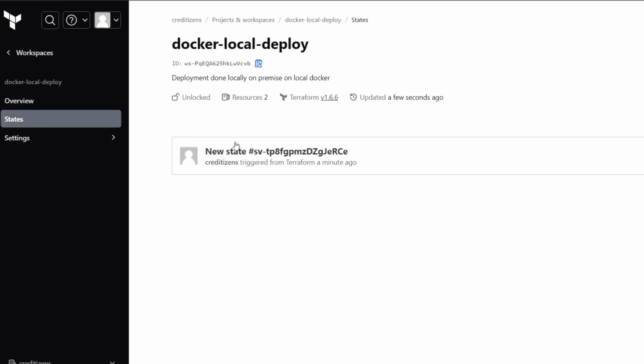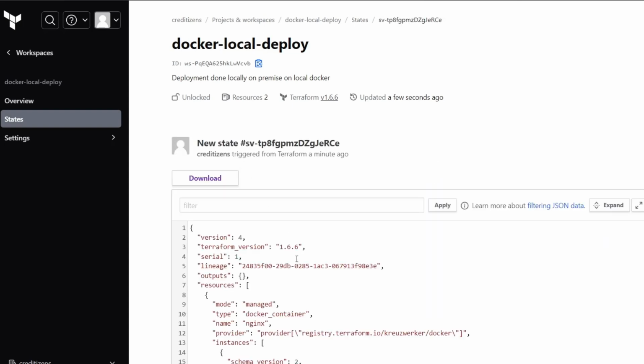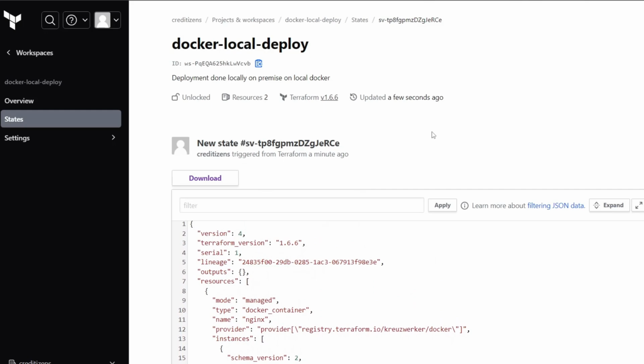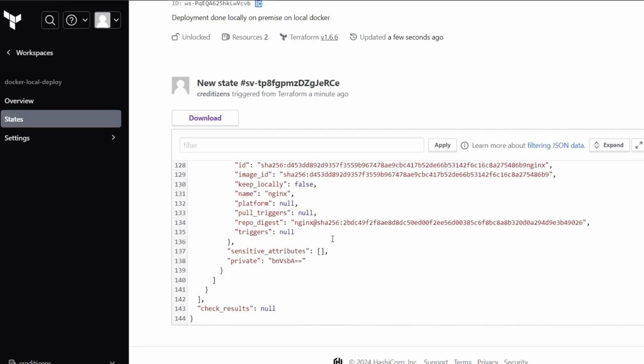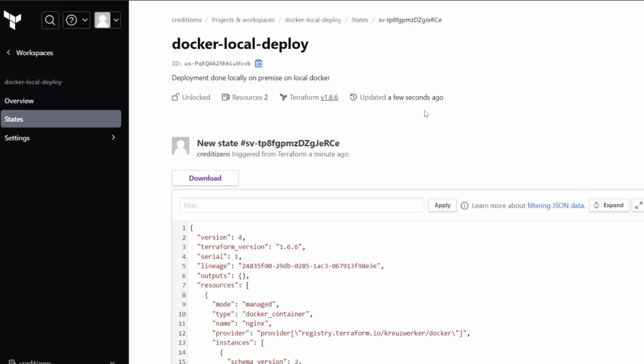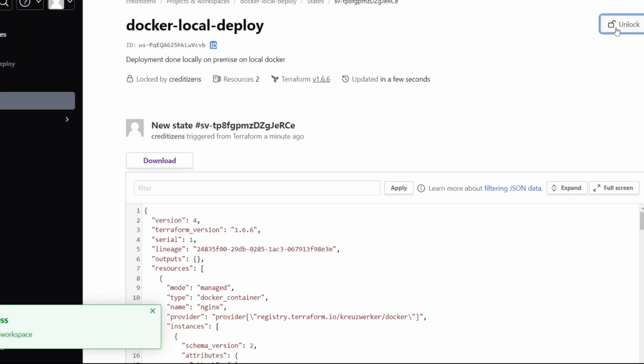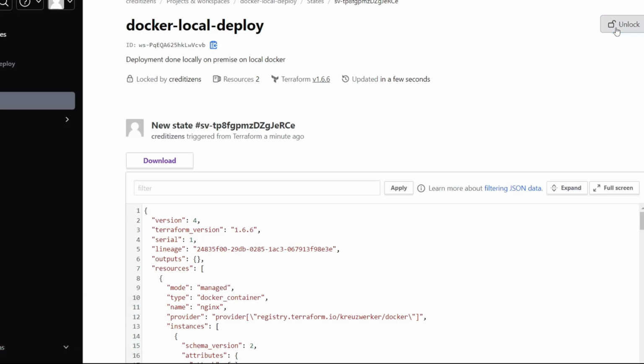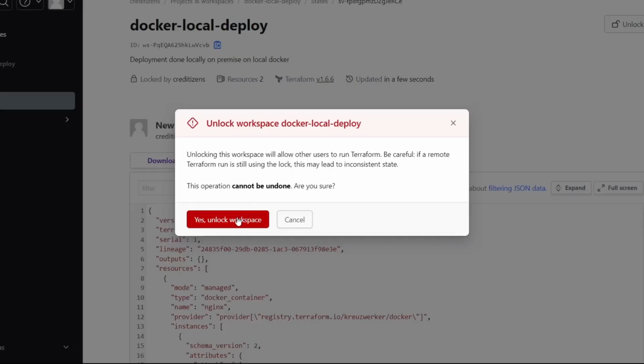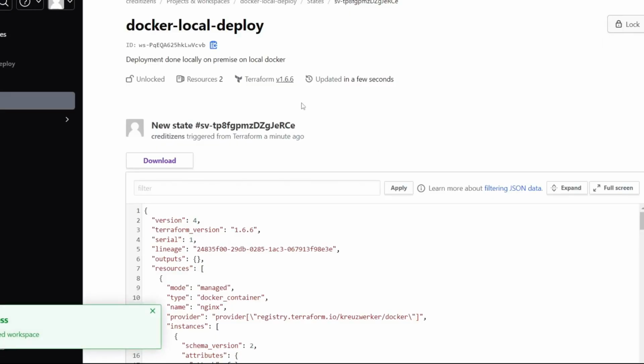And here we have the state file inside our workspace. And you see that's the state file that we had before. So the same as the one we had before, but now it's in the cloud. We can lock and unlock that file from here. We unlock, so unlocking this workspace. So you need to use this only when you make sure there's nothing running at the same time, that there's not a terraform apply running at the same time.